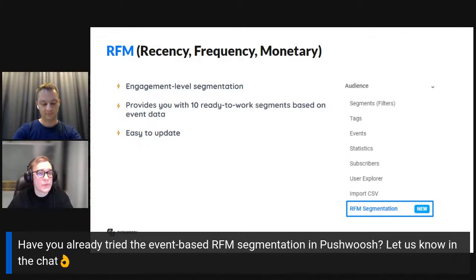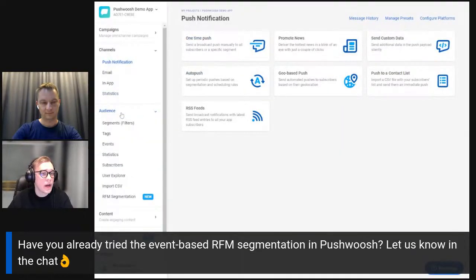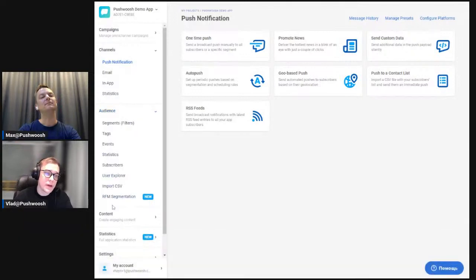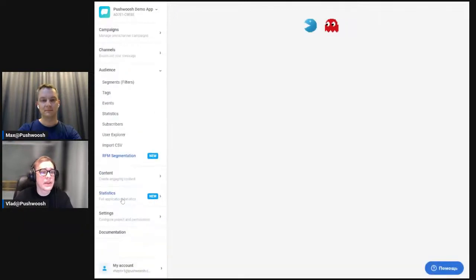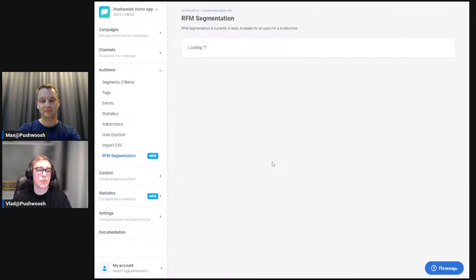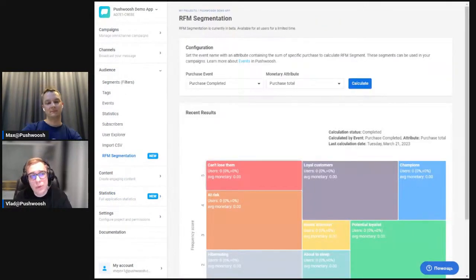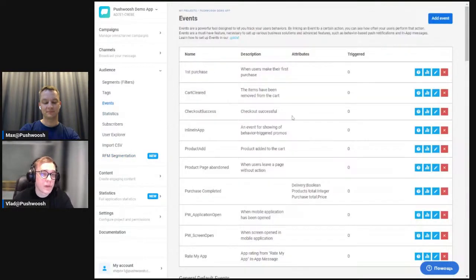Now let's jump to the interface and see how it's going to look. You can find this RFM segmentation tab inside the audience tab. What you want to do first of all is create an event that will be transferring the information when your target action is triggered. Events are actually free to create right inside the control panel of Pushwoosh, although you will still need to implement this on the application side.